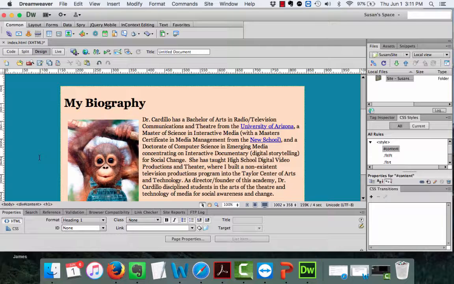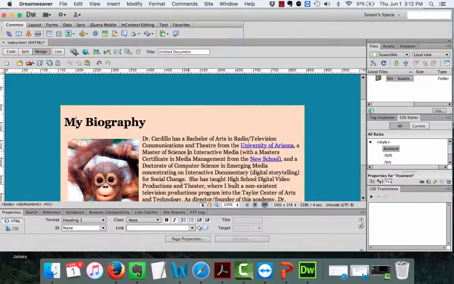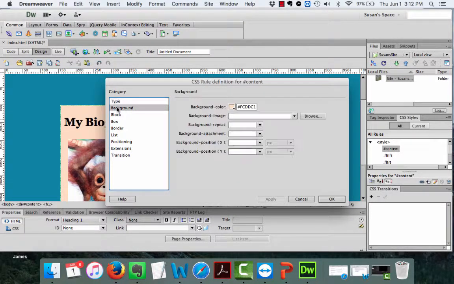I want to make sure that the background is fixed, is attached, so that when you scroll, like we're doing now, it doesn't move while you scroll through. So again, you're going to double click here, go to background, and make sure that it's fixed, okay? You have to hit apply and okay.